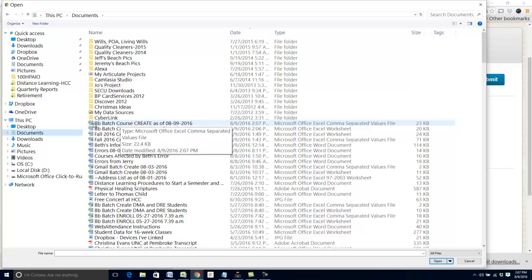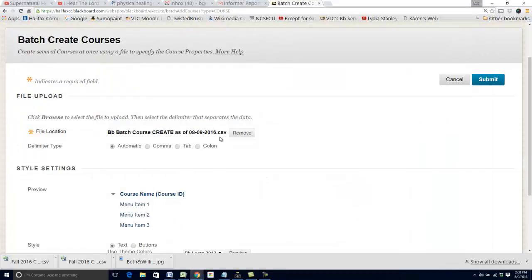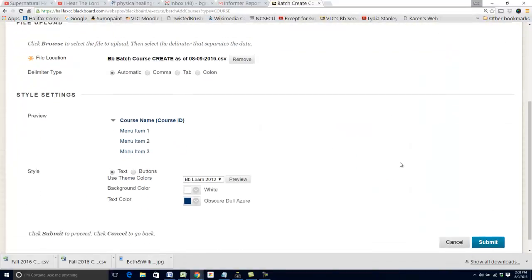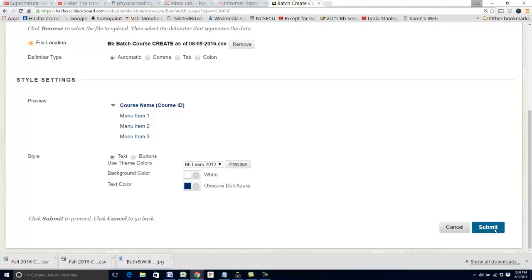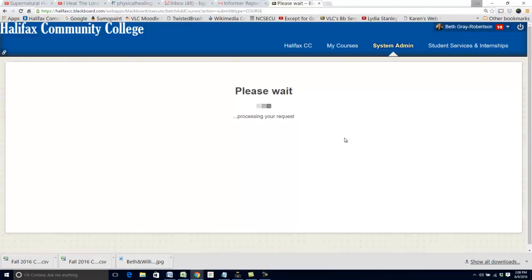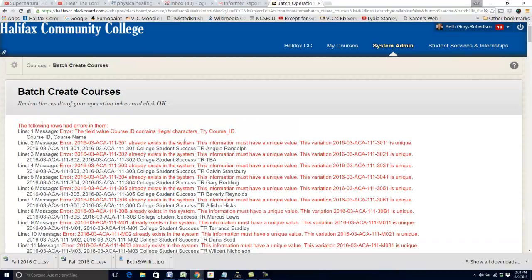And I'm finding right here, at 2:07 p.m., this file right here. And I'm going to double click and it brings it over here. I leave everything as the default and click Submit. And we wait. Blackboard will process this file, and you're going to see some messages, and some of them are helpful, some of them are not. Now, it says error.